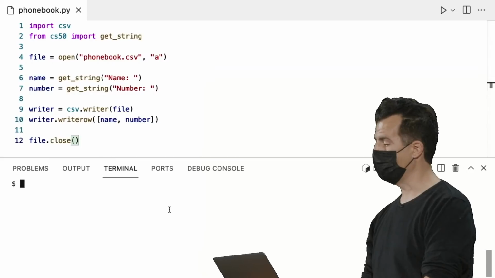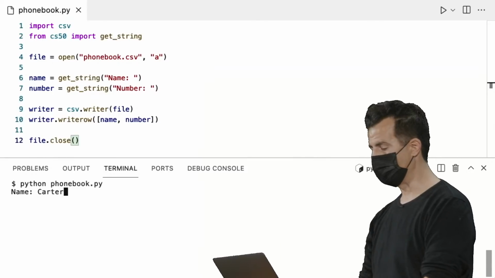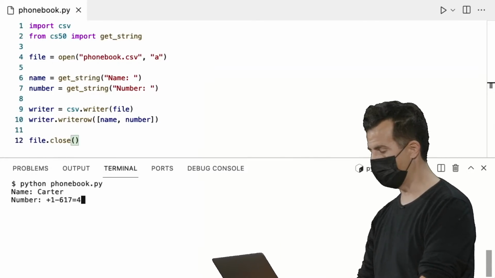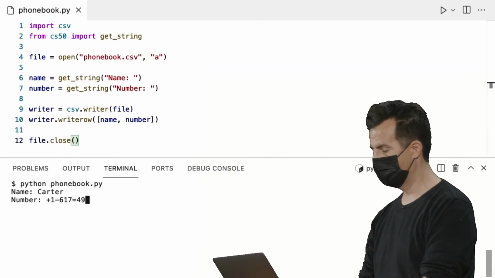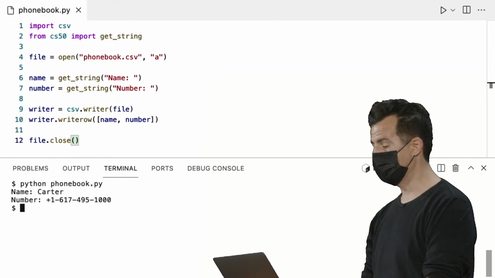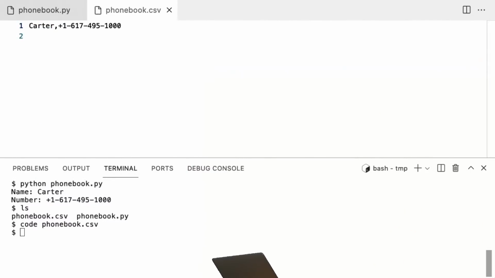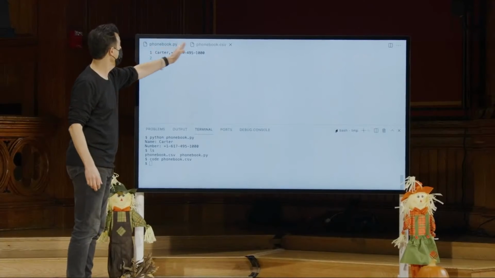So what is the effect of all of this? Well, let me go ahead and run this version of phonebook.py, and I'm prompted for a name. Let's do Carter's first, +1, 617, 495, 1000. And then let's go ahead and ls. Notice in my current directory, there's two files now, phonebook.py, which I wrote, and apparently phonebook.csv. CSV just stands for comma-separated values, and it's a very simple way of storing data in a spreadsheet, if you will, where the comma represents the separation between your columns. There's only two columns here, name and number.